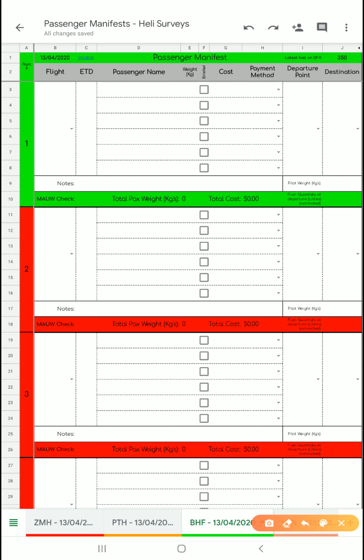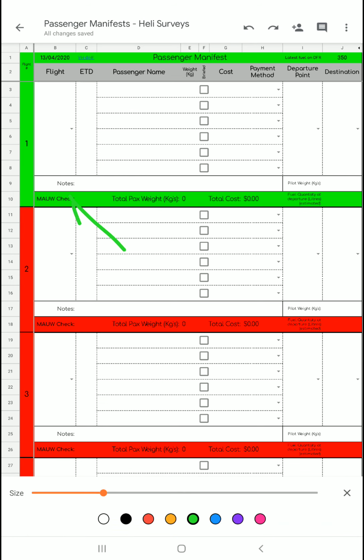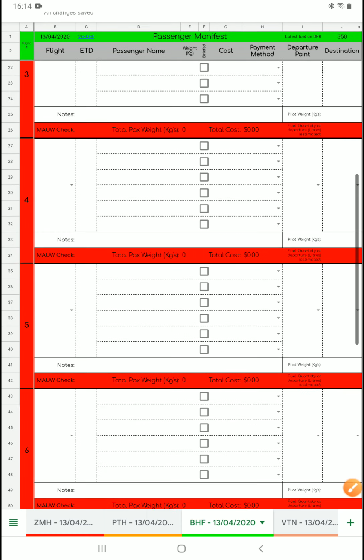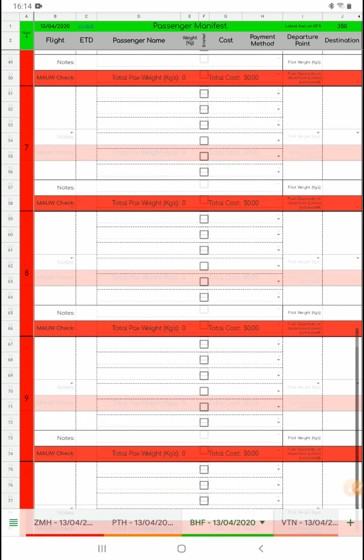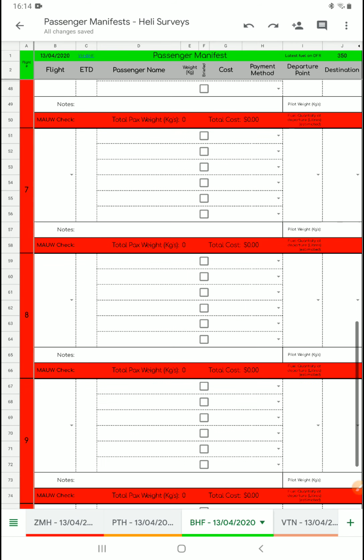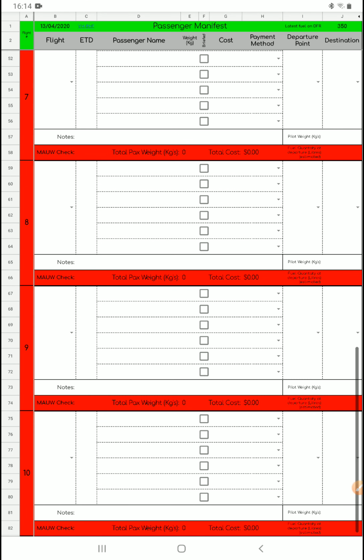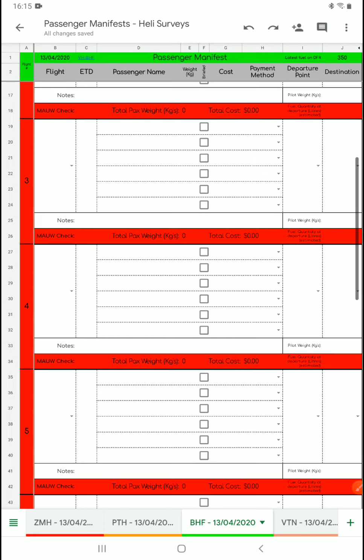So we'll start over on the left hand side and you've got your flight numbers just over here, 1, 2, 3. And as you go down, it goes down to number 10. When you get to flight 7 and fill that one out, it will automatically add 3 more flights down the bottom here. So 11, 12, 13. And when you get to 3 from them, it will add 3 more and so on. So you won't run out of sheets during the day.